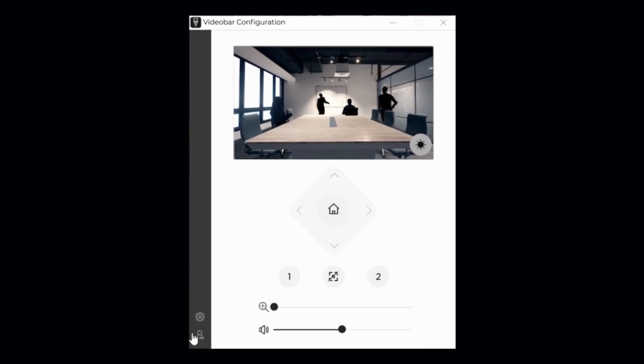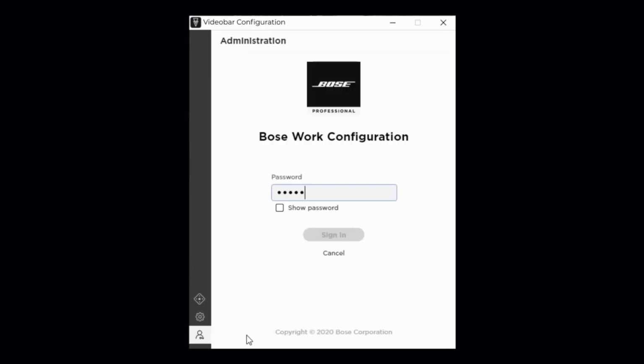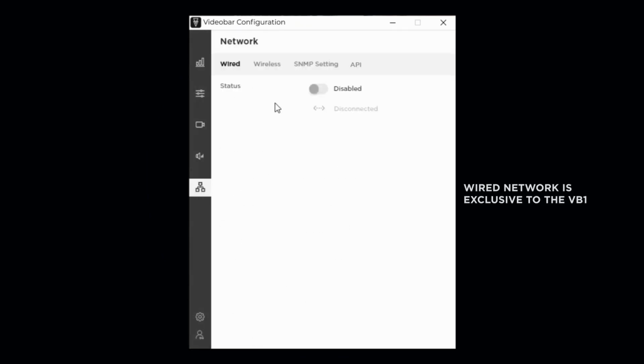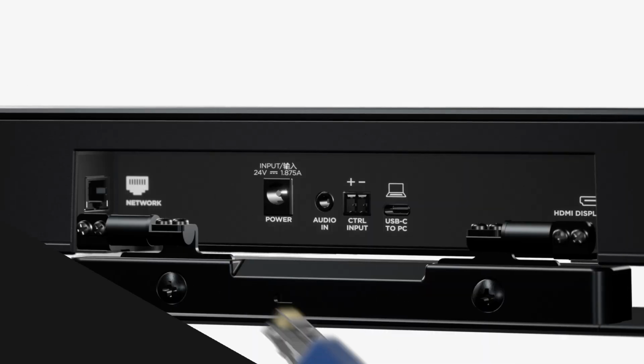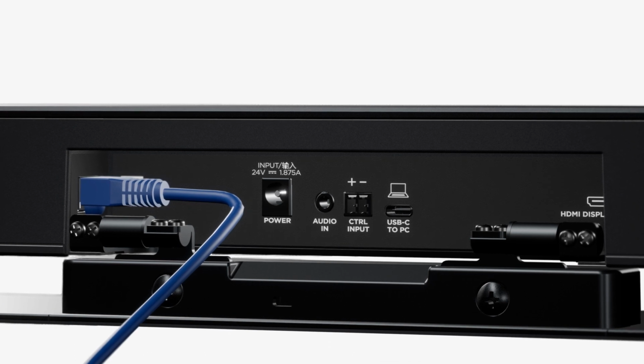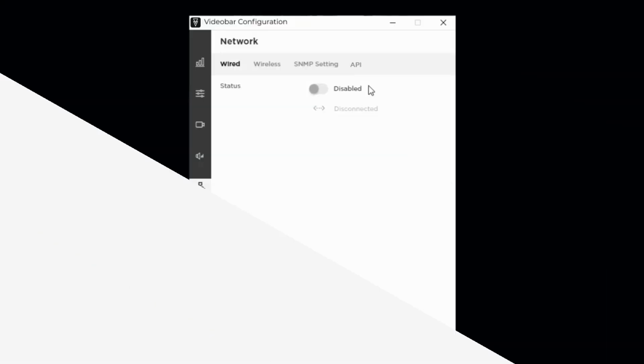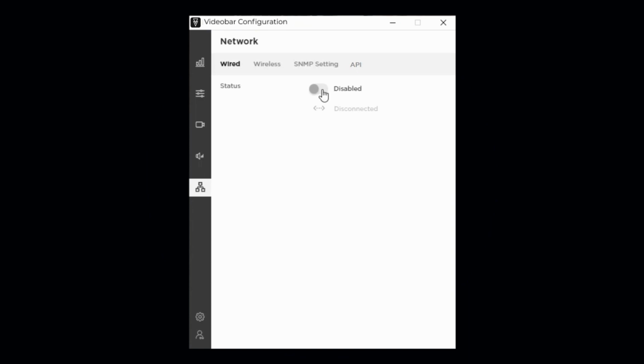Navigate to the network icon located in the navigation panel. When connected to a VB1, separate configuration pages for wired and wireless options can be configured independently and used simultaneously if desired. To configure the wired network interface, begin by connecting a network cable from the local area network infrastructure into the back of the Videobar VB1's network port. Once the cable connection is made, you can enable it. The status icon shows if a connection is made.